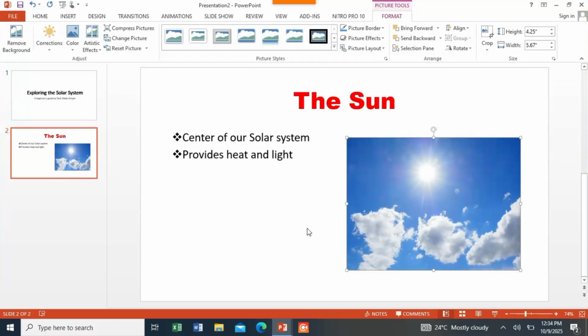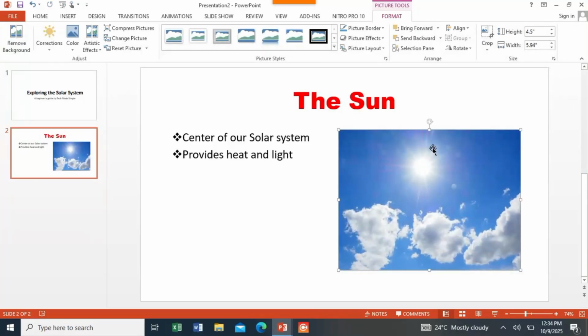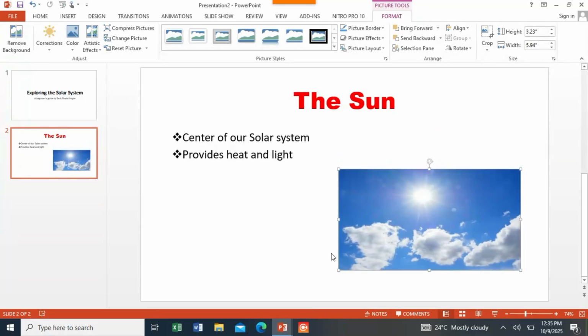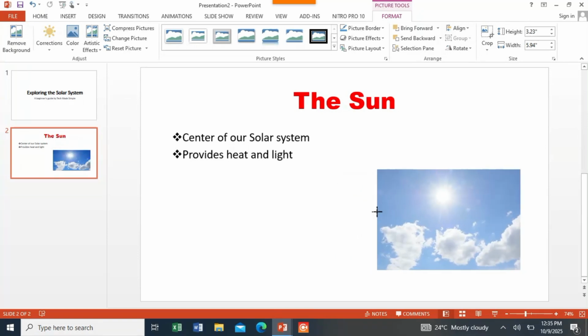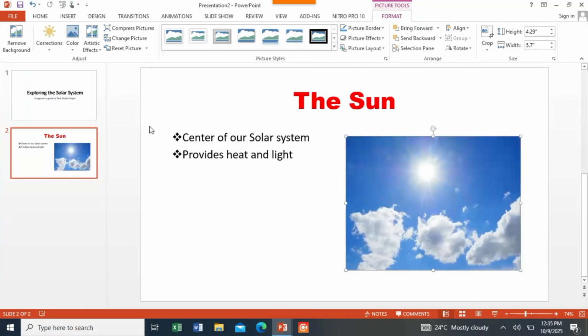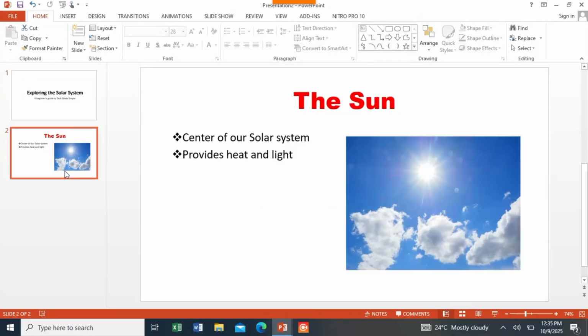Now if you want to adjust this, if you want it bigger, you drag any of these handles outward. But if you want it a bit smaller, then you drag it inward to resize the image. So you can see that now we have 2 slides, and they are looking presentable. That's how you continue to develop all the slides that you will have in this file for your presentation.